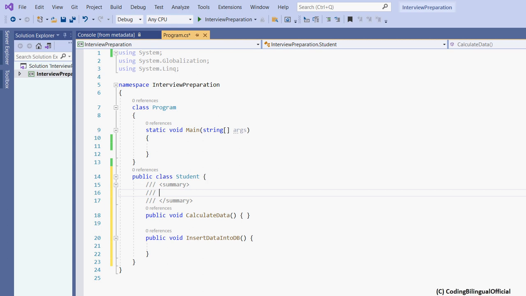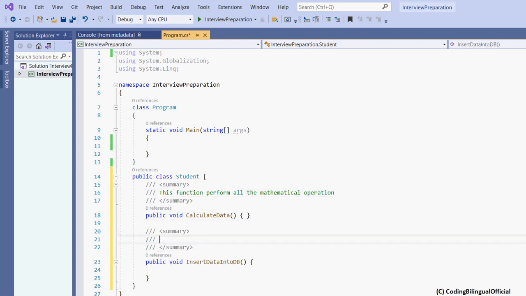Let me write some message over here. Let this function perform all the mathematical operations, right? In the same way, let me add: this function performs insertion of data into the database, right?